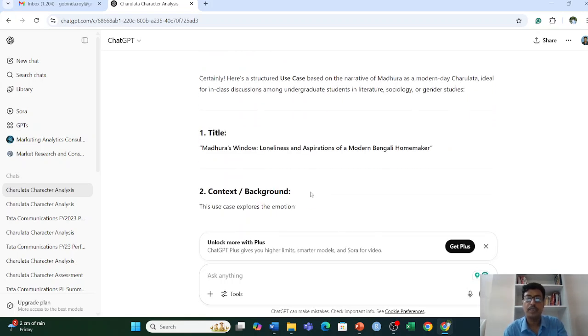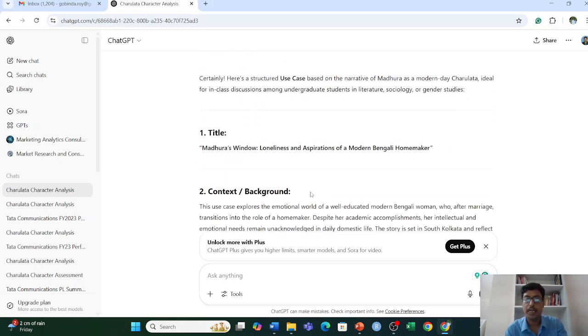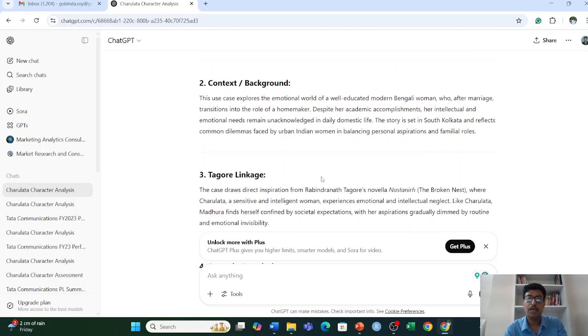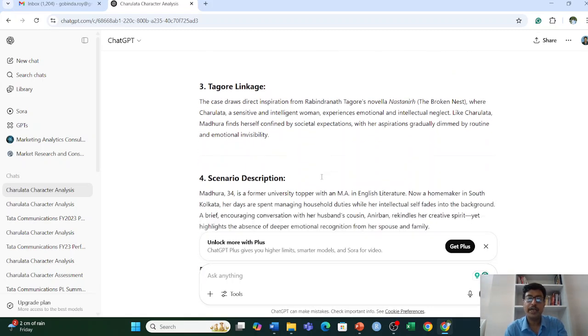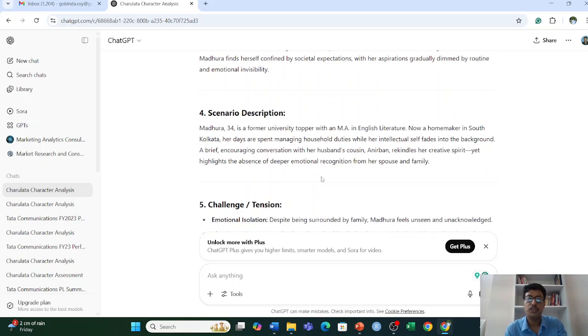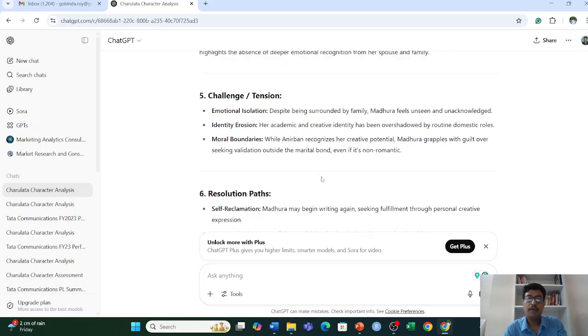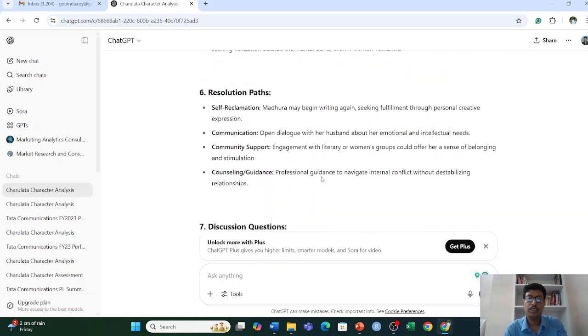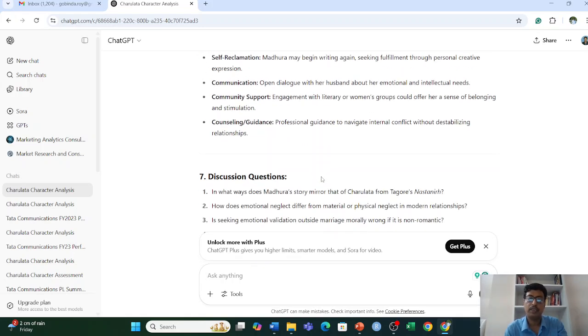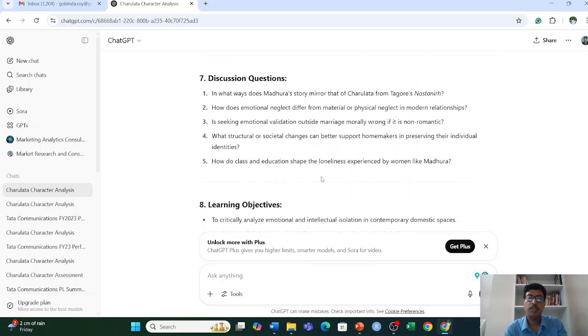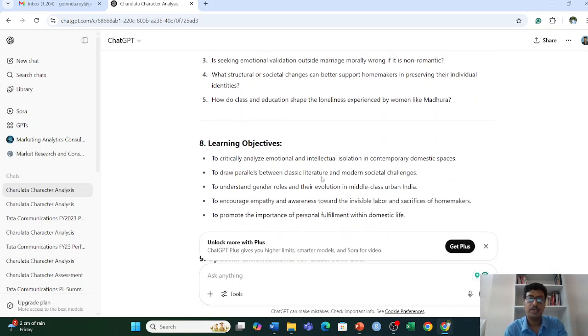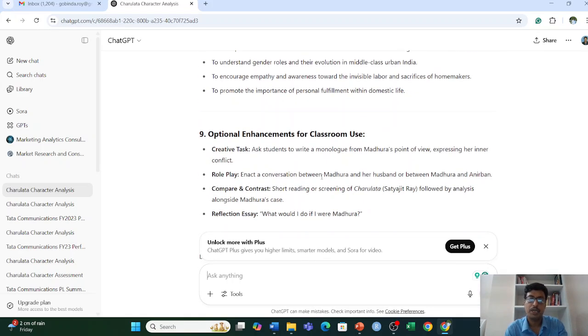First it will give the title; whatever title you have given, it could be different. It has described the context, then it has given the Tagore linkage, scenario description, challenges, right? And finally it comes with the discussion questions. These are very important, and these questions are important to discuss in the class. You can ask a student to come up with the discussion questions, right? And you can see the learning objective and optional reading material they have given for the classroom users.